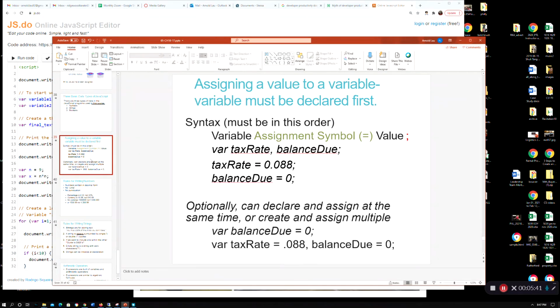And so here we go. This is kind of like what I was mentioning before, where you can set multiple variables in one line, or declare. I'm being sloppy with my language here. Declare multiple variables in one line, okay?